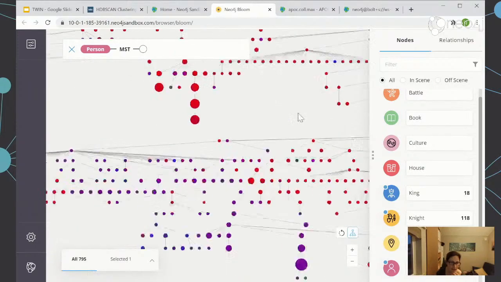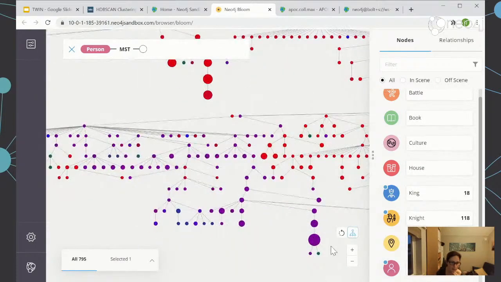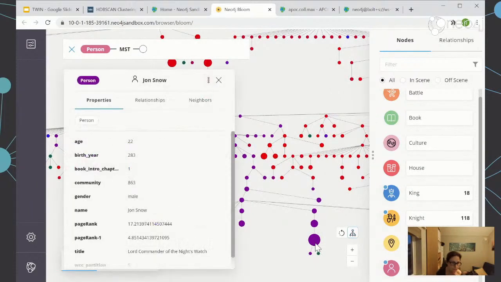Okay, that's exciting. That's a big purple blob. Let's have a look at big Jon Snow. I do understand that he's very influential.